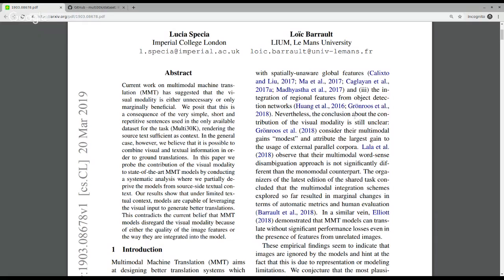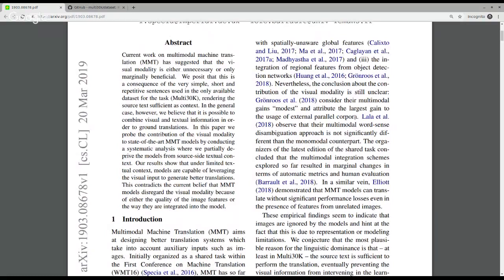Nevertheless, the conclusion about the contribution of the visual modality is still unclear. Gronroos, looks like Dutch maybe, et al. 2018 consider the multimodal gains modest and attribute the largest gain to the use of external parallel corpora. Interesting. So I guess you're sort of using larger external corpora as a proxy for world knowledge. So you happen to know that apples and kitchens tend to go together and not necessarily have a bunch of pictures of apples and kitchens, is my take from that.